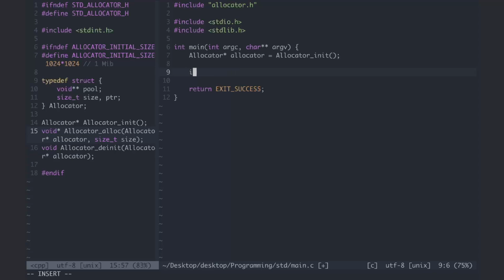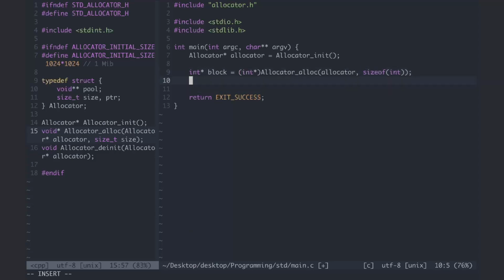So we can say int asterisk slots, or block or whatever. Block is equal to allocator allocates allocator size of ints. Actually, I should cast this to type int pointer. Okay, so now we can dereference block and set it to 100. And do printf %d \n dereference block. Okay, and we try to run this.